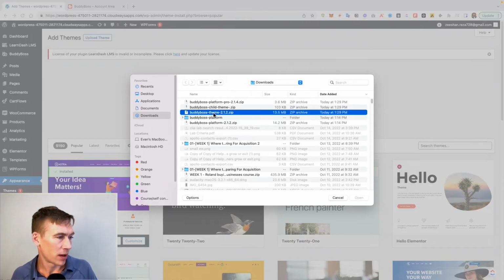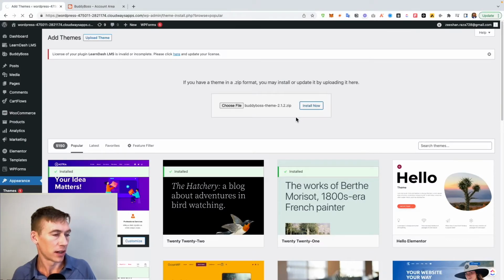Let's go to the BuddyBoss theme. Click that, install now. I won't take you through this whole process, but it's very simple. You install and activate the original, then install and activate the child. So then you have themes ready to be used on your site.